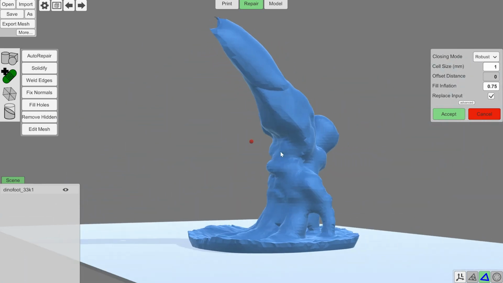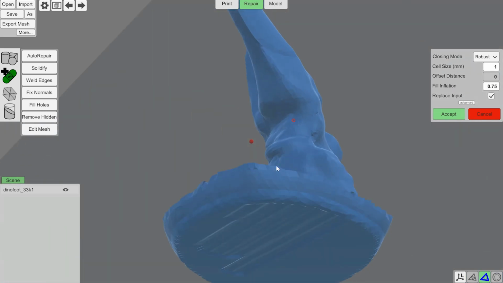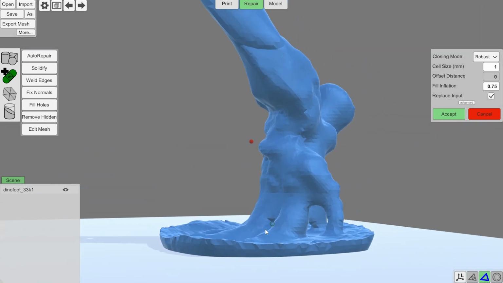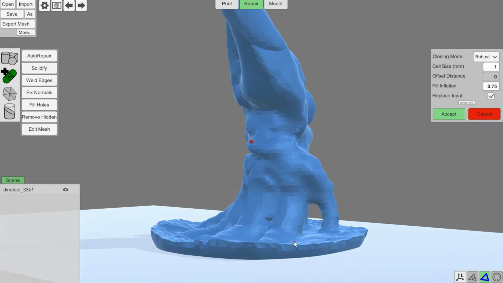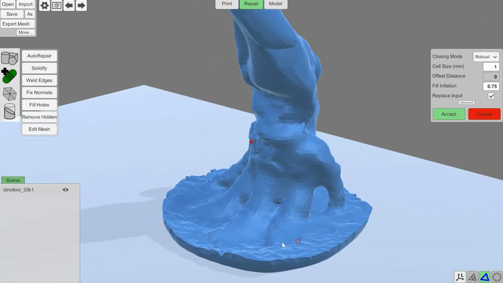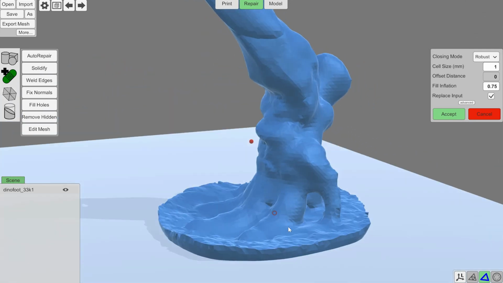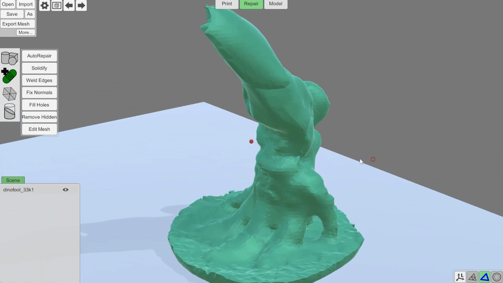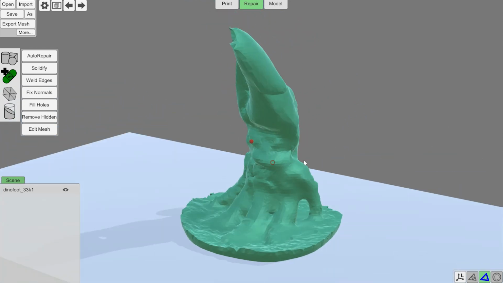It filled in that top, kind of bubbled it out. On the bottom here, it put this basically flat base. It's not perfectly flat. You might want to plane cut this afterwards to make it perfectly flat on the bottom. But basically, it created this thick region on the bottom from that kind of hole. And this, if we accept it, turns green. That means a solid printable model.